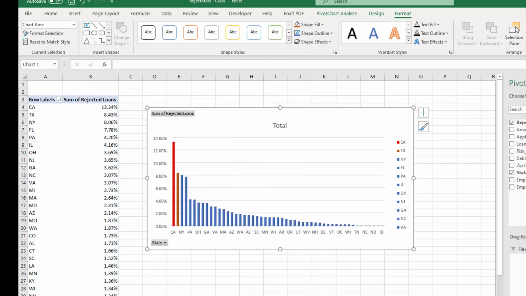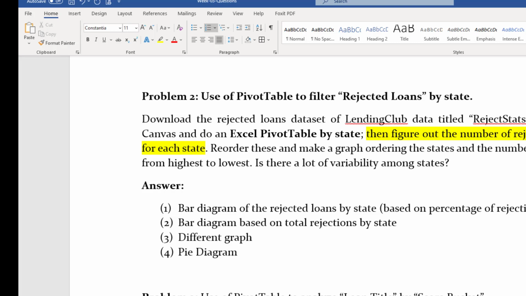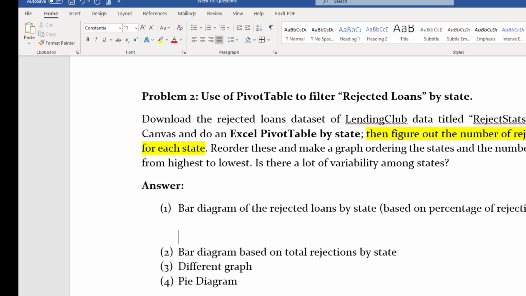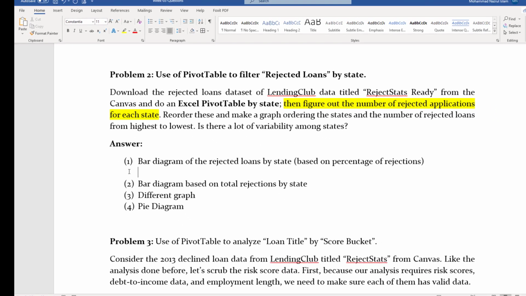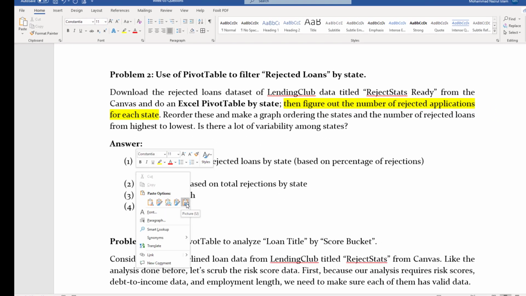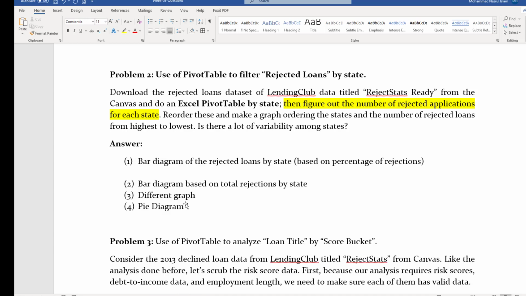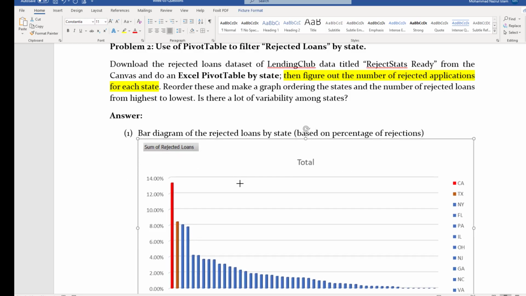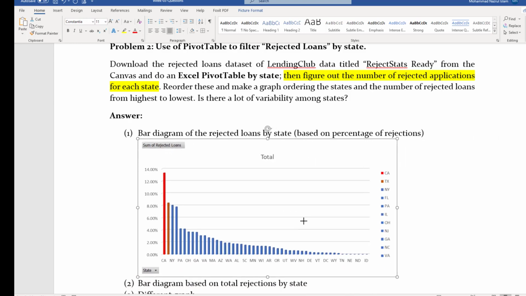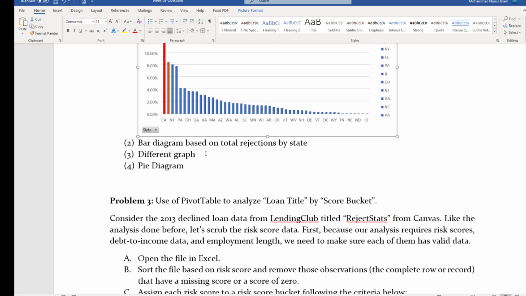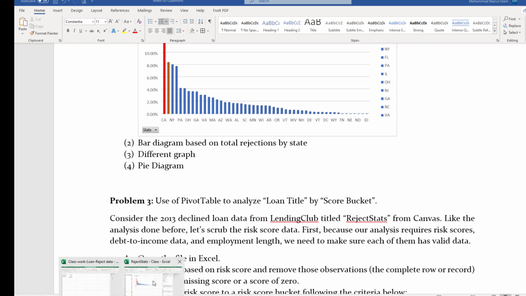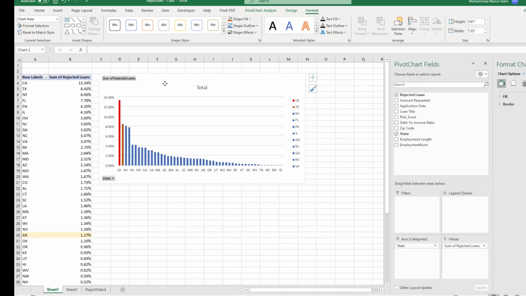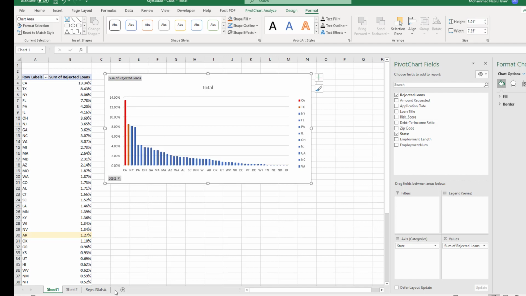So I'm copying this one, the bar diagram, and just pasting it as an image, a picture. It will not break even if you change the formula in your pivot table. And then this is what we have done.